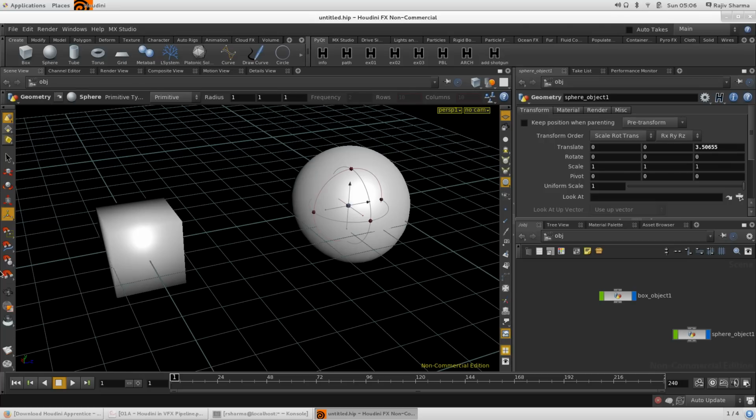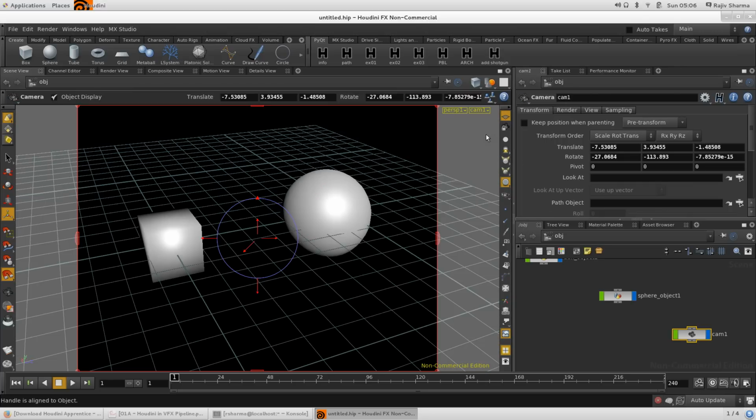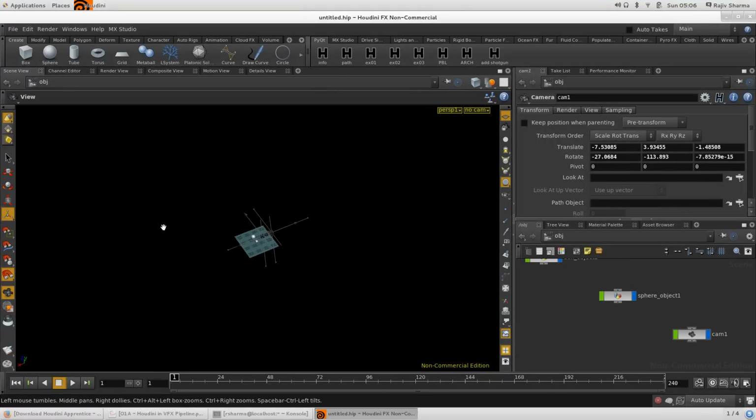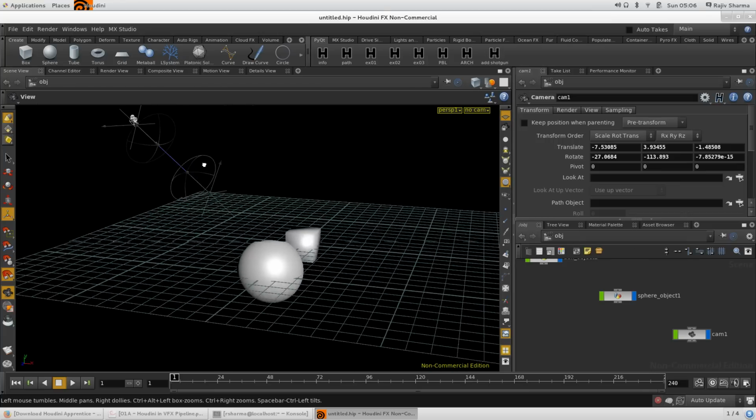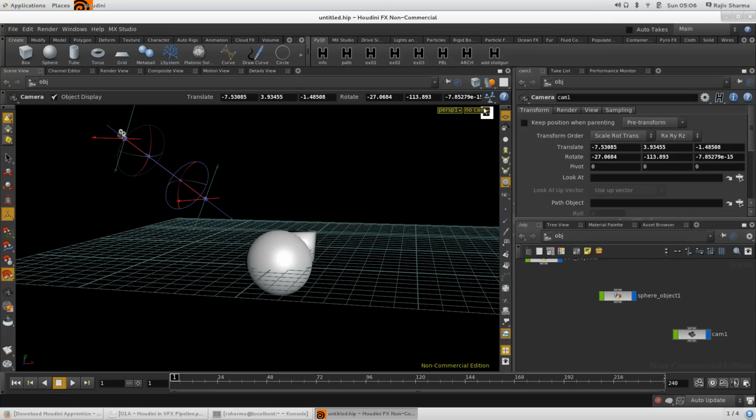Alright, so this side, these are for snap, grid snap, edge snap, all the snap tools here, lock camera here. So let's see, if you want to create a new camera, you can create from here. And okay, let's see, if I change my viewport, I can see the camera I created here. Now again go back to camera 1 from here.